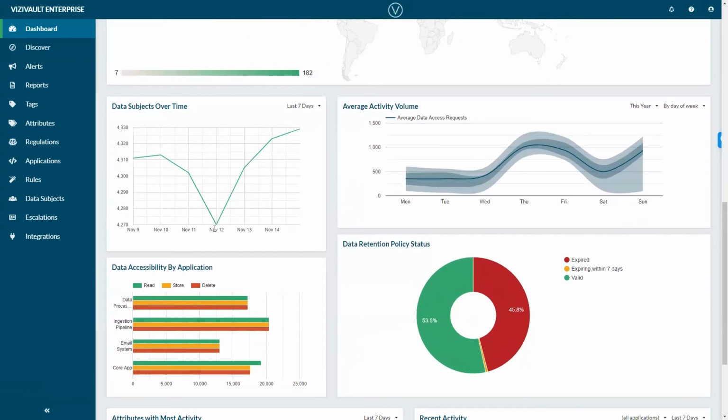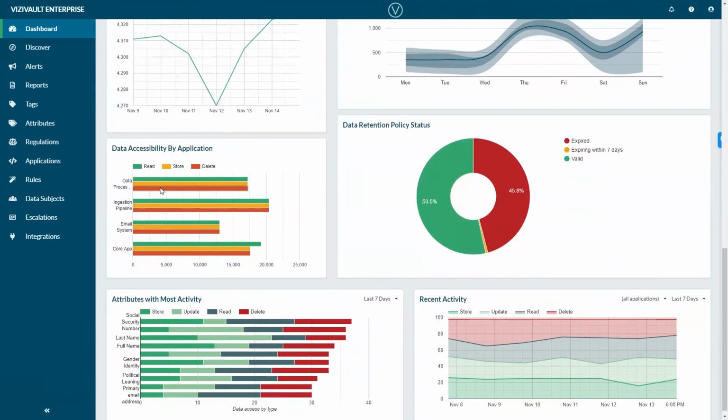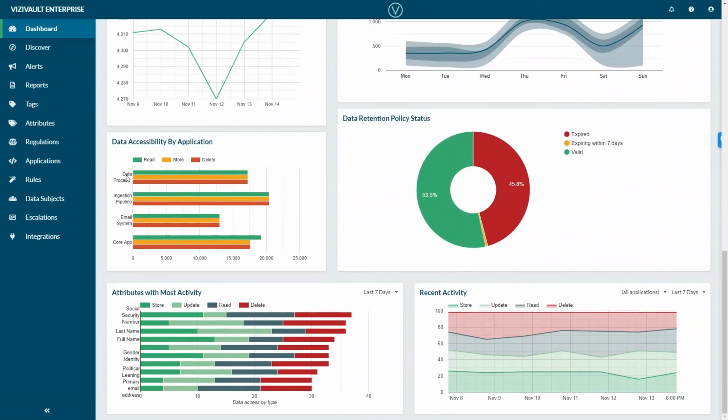Also, you can see the number of data subjects that are in the system over time. So the number of people that we're tracking information about, and average activity volume, when activity is happening throughout the system. So you can see here Thursday, Friday, and Sunday are high activity days. Data accessibility by application. So you can see each application, how many data points they have, and the ability for each application to read, store, or delete those data points.